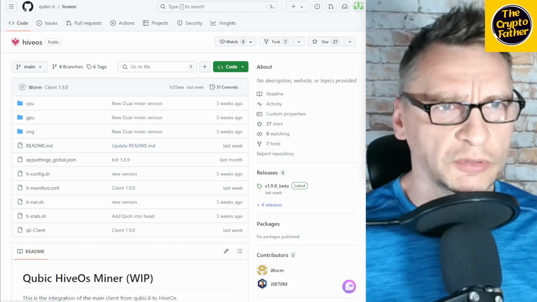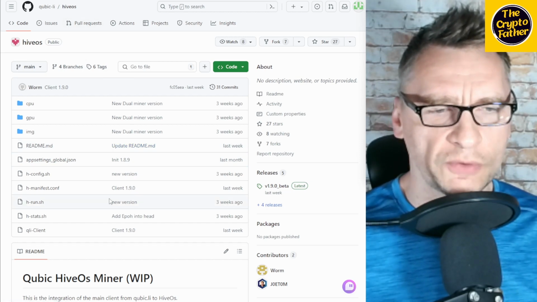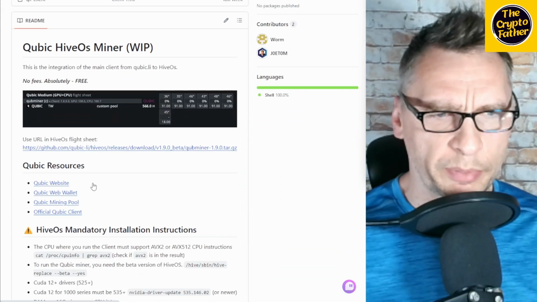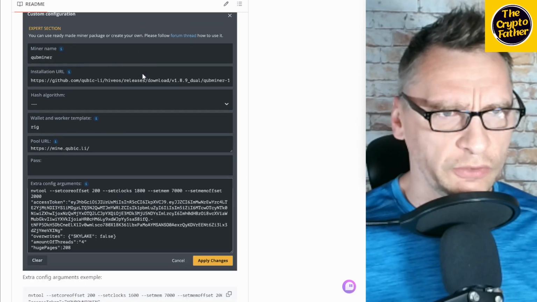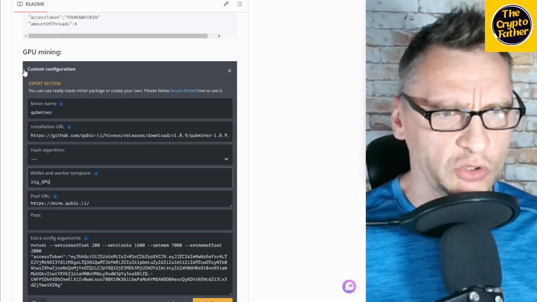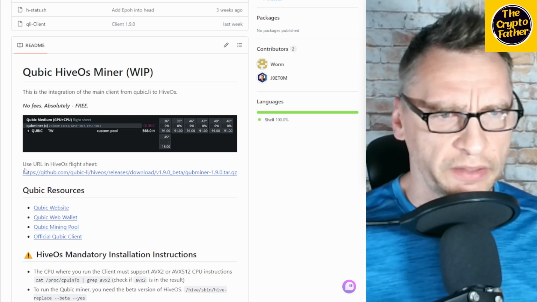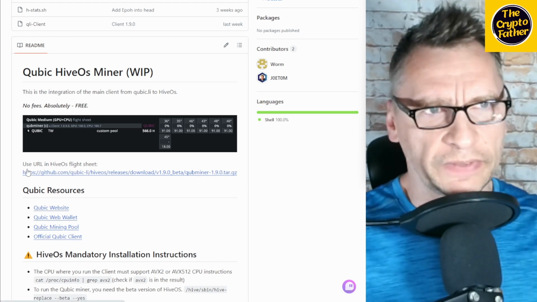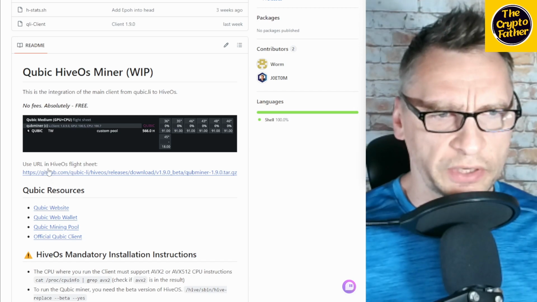It's the github.com Qubic-li slash hiveos repository, or page, whatever. Info page, and I followed the guidelines here on the GPU mining. Basically entered all the necessities here. I used the flight sheet on HiveOS. On HiveOS I used the URL download link from GitHub.